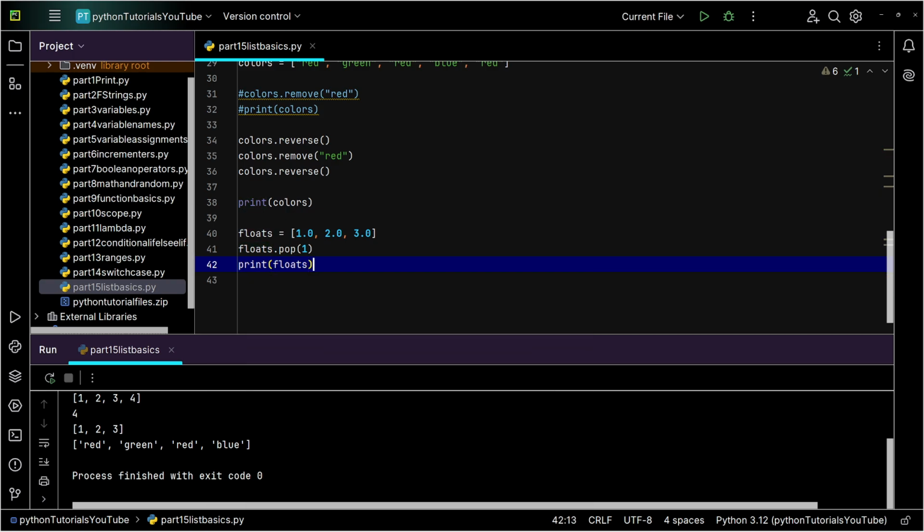Now, if I print floats, what you're going to observe here is that we'll pop out that item from that list. Now, if I wanted to print it like you saw a few minutes ago, I could put print floats.pop(1). Starts to get complicated, and that would of course display that value for us if we wanted to, but you can actually see that we can do it.